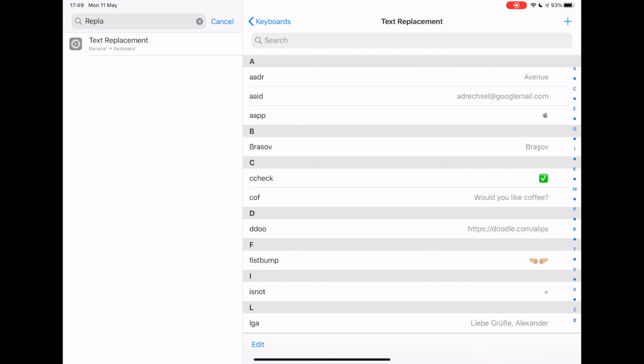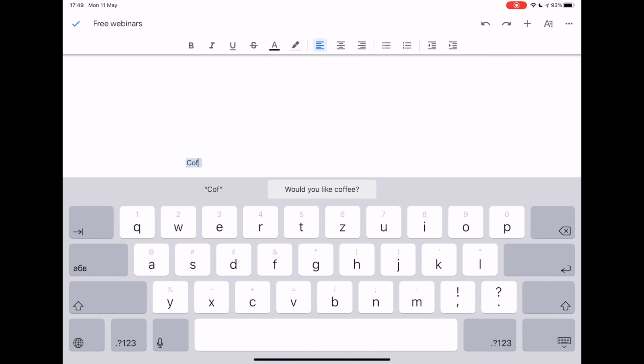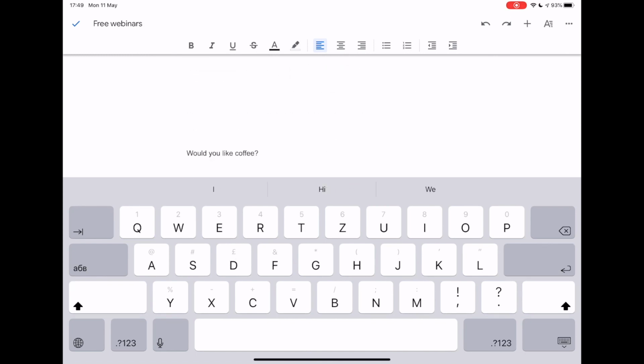Let's take a quick look at how these text snippets work in a shared Google Doc. To convert your shortcut into the full text, just type your abbreviation, then hit space or enter, and voila, it will appear on your colleague's screen.